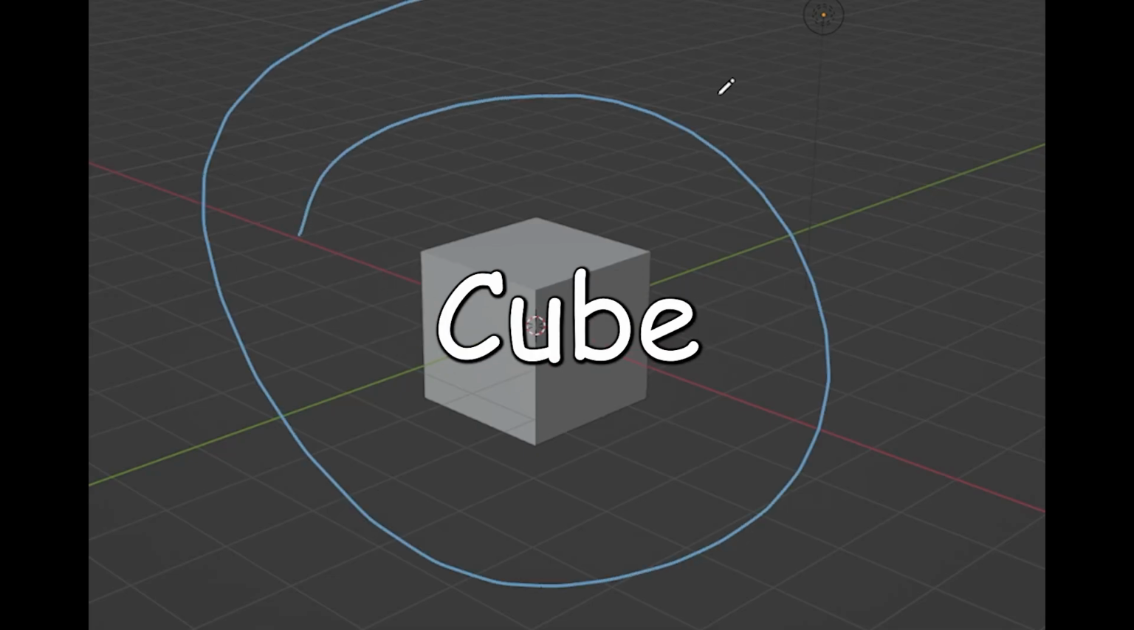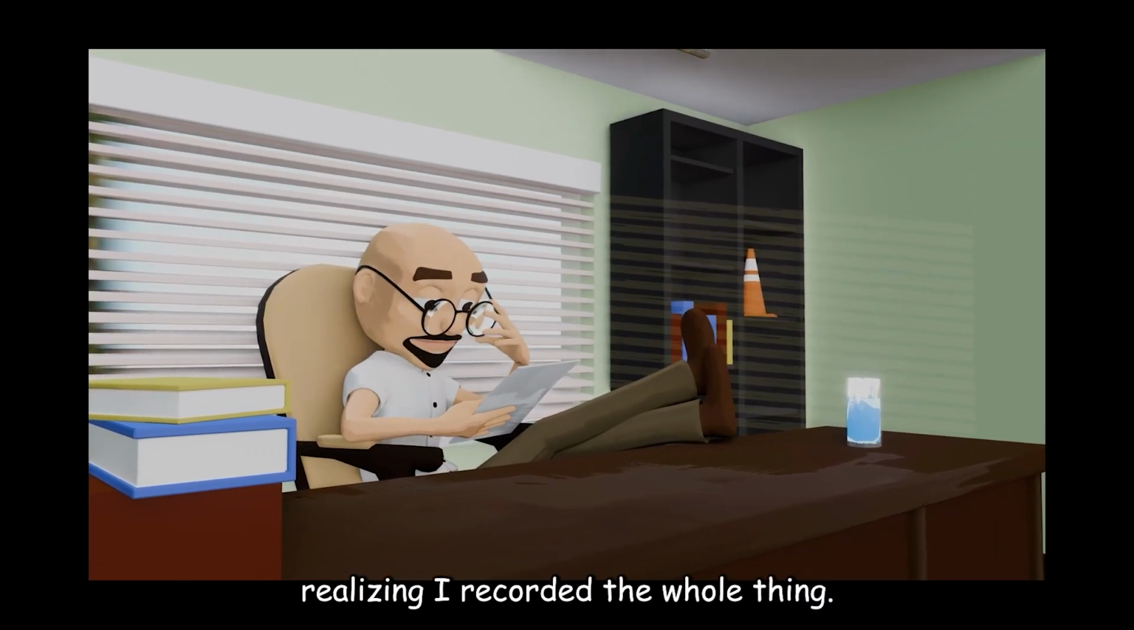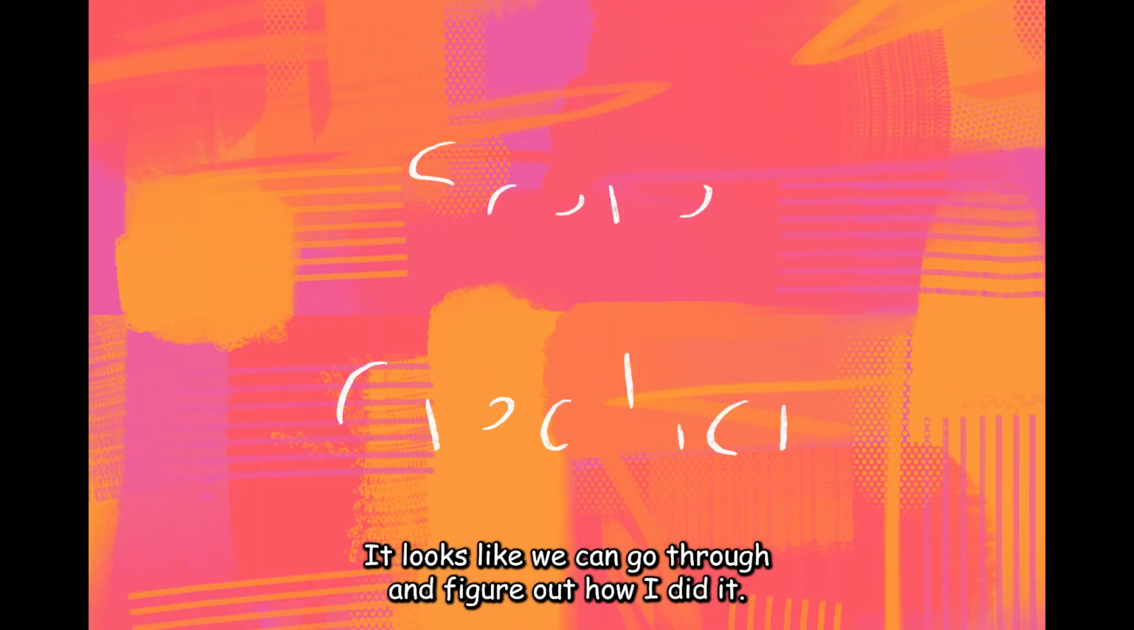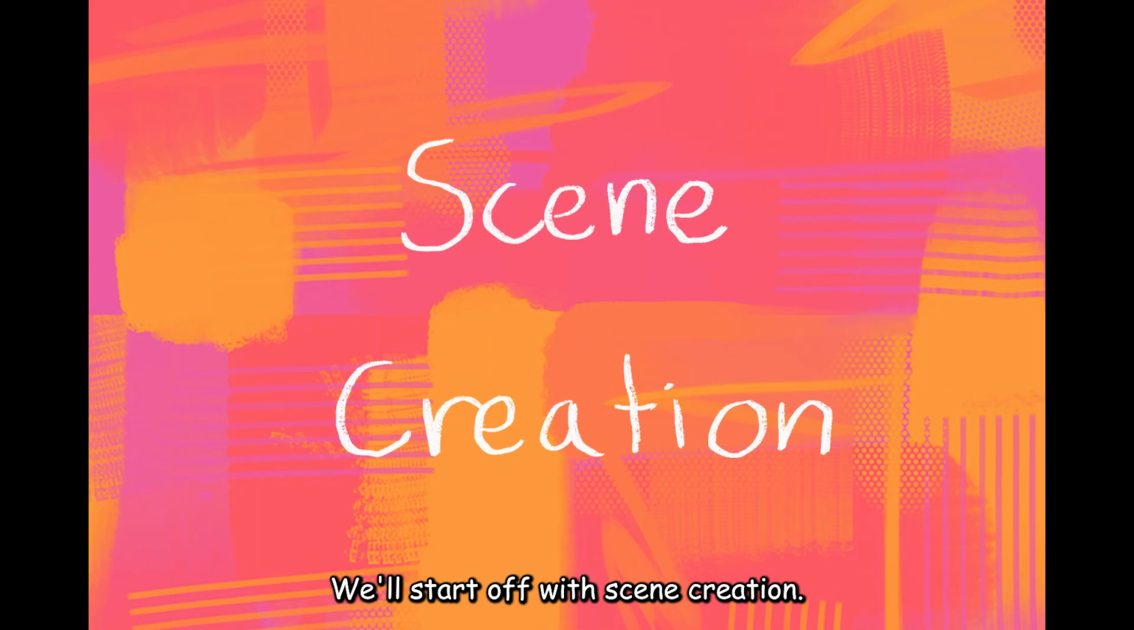Somehow turned this cube into an entire animation. Realizing I recorded the whole thing, it looks like we can go through and figure out how I did it. We'll start off with scene creation.